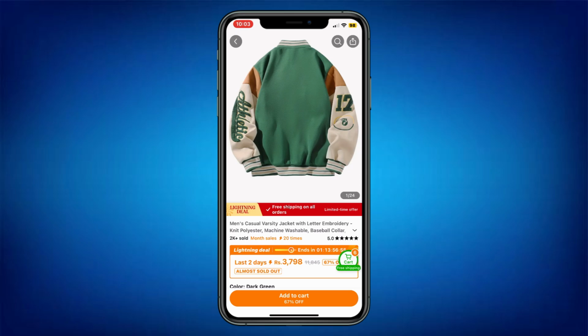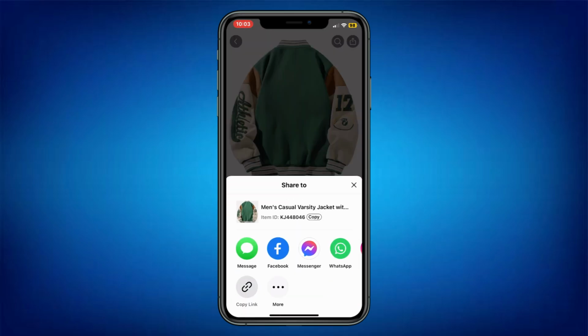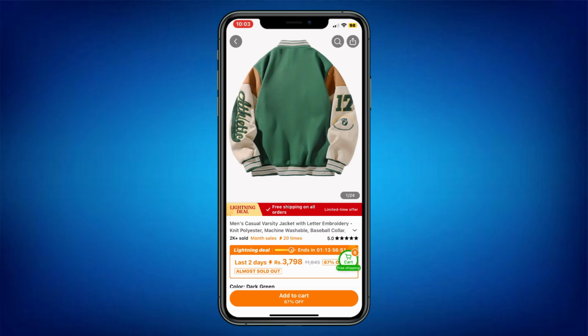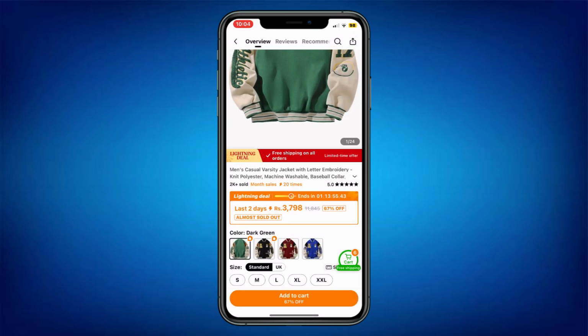Now, I'm going to copy the link by tapping on the share icon. Also, make sure to download the photos of the products. In case you can't find the Save Photos option, you can just screenshot the images.